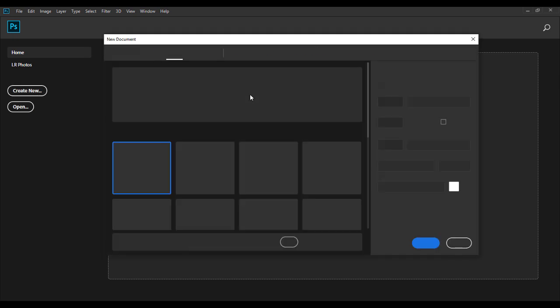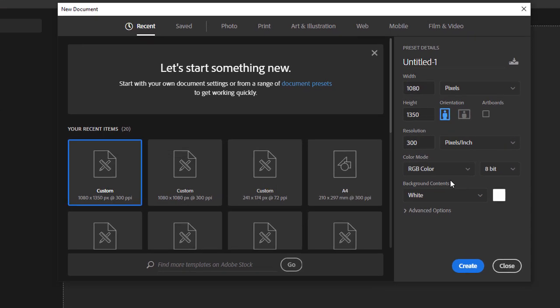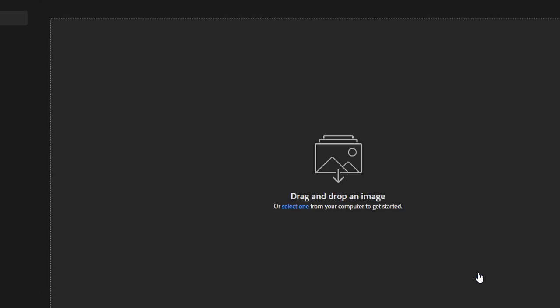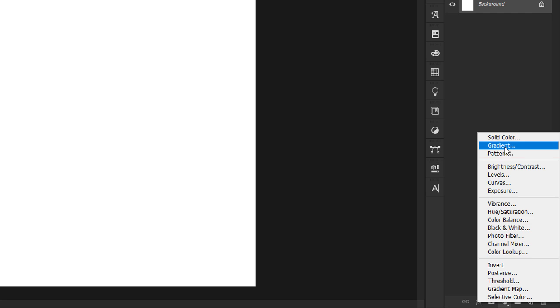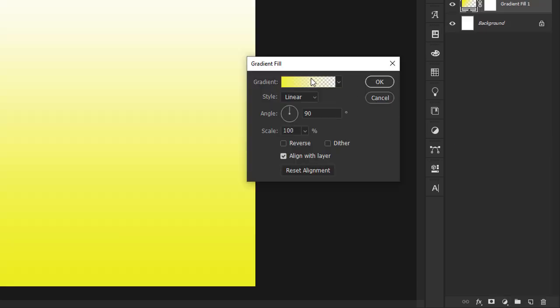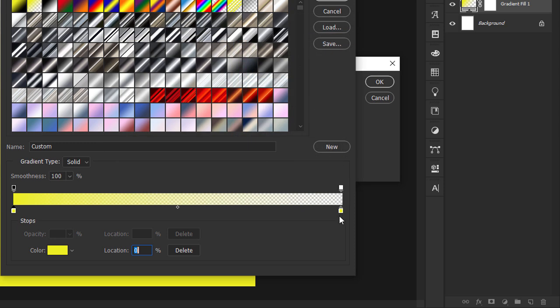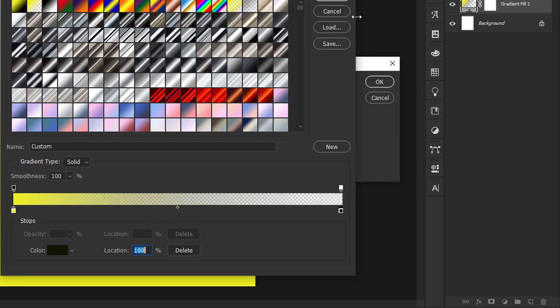So in this design, I'm going to be using a portrait size, which is 1080 by 1350, RGB color, 18-bit, pixel by inch, and create. As usual, I'm going to be creating a gradient background with a color code of EEFOC on this side, and on the other side I'm going to be using 121500.